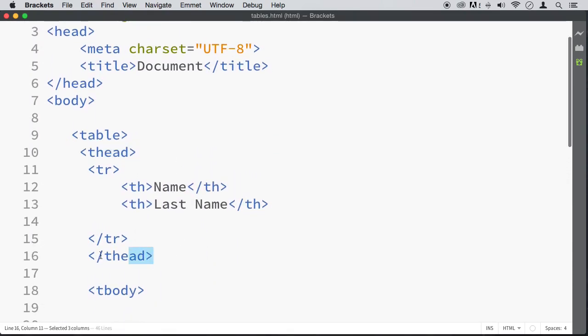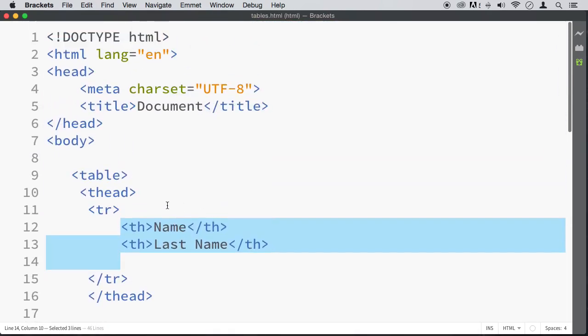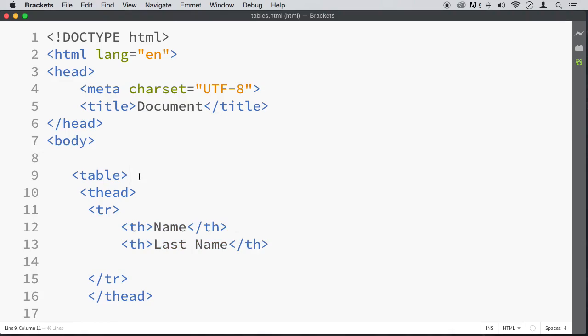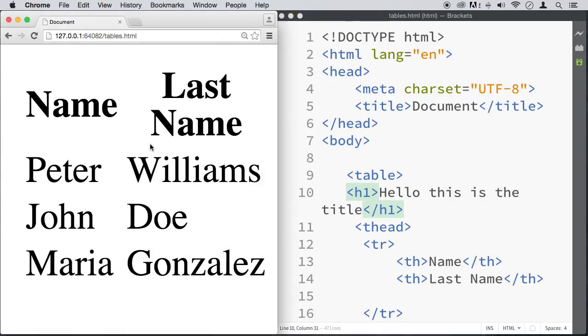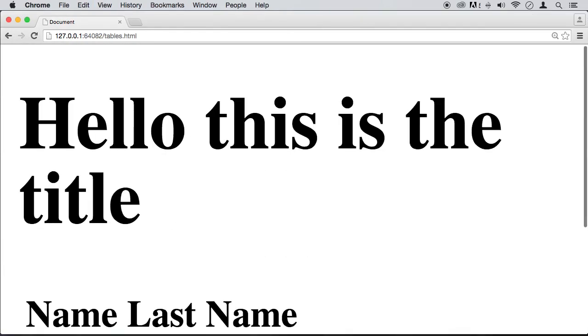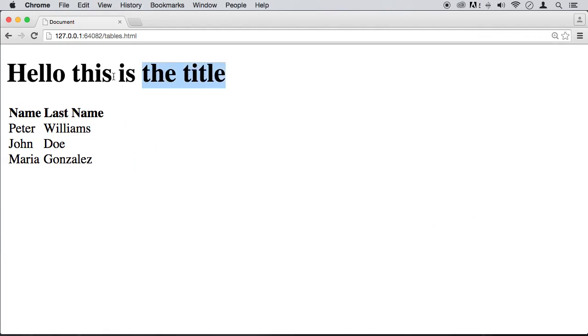All right, so look at the structure again. T-head, and then we have our table row, and then we have the T headings here. All right, and then another thing is that you can put whatever you want in here inside the table. As a matter of fact, there are many elements that you can put in here. You can say something like hello, put a H1 here and say this is the title, right? And come back here, refresh, and now this is huge. Let's just make it smaller. See that?